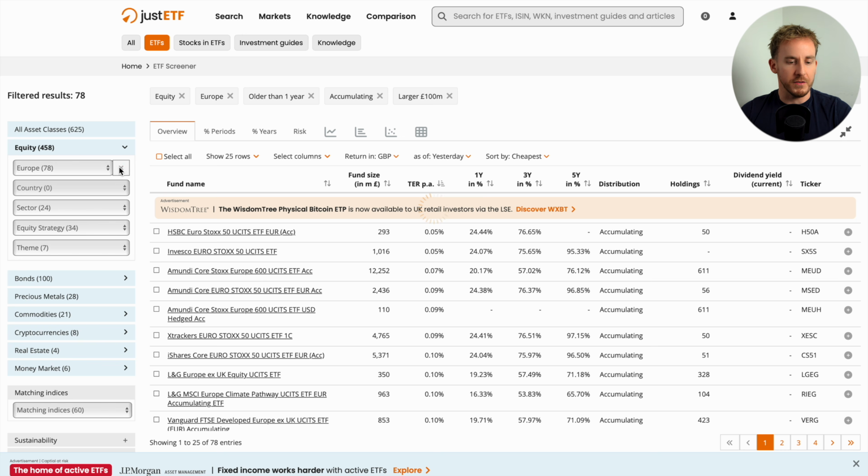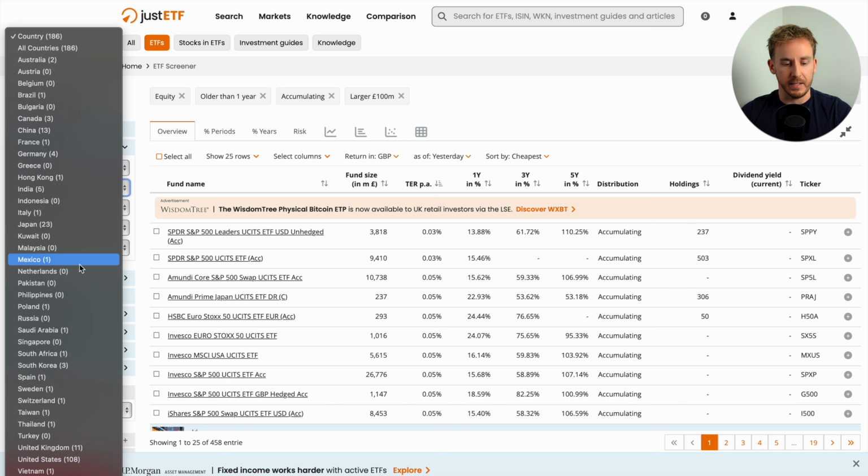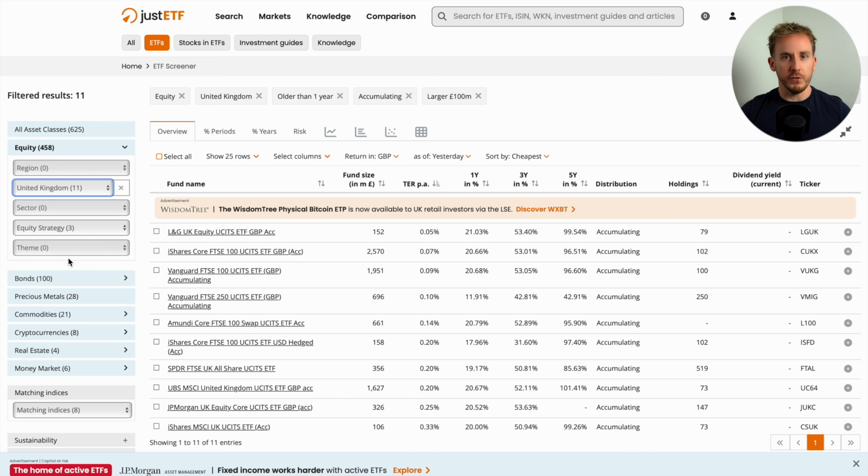So I'm going to take Europe out of the region, and I'm simply going to select United Kingdom in country. That gives us 11 results, but there's only 3 that we're going to look at. Legal and General UK, we see BlackRock iShares FTSE 100, and also the Vanguard FTSE 100. I'm going to ignore the top one, the L&G fund, simply because it only has 79 holdings. When we're looking to track the FTSE 100, I want it to have the full exposure of that index. That leaves us with iShares and Vanguard.